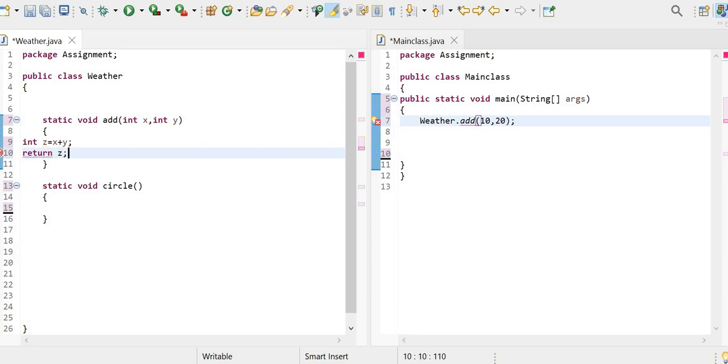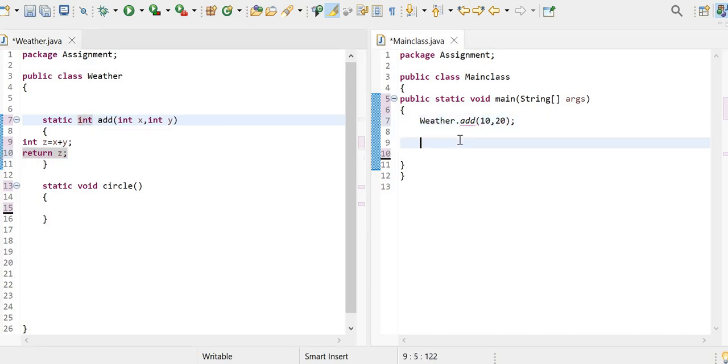Return z. When you return the value, we need to change the return type, as int, byte, short, float, double. Here the return type is int. Now here we need to store the value inside the complete statement. What is present?